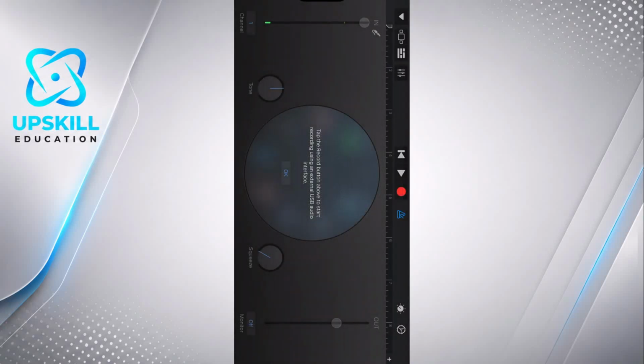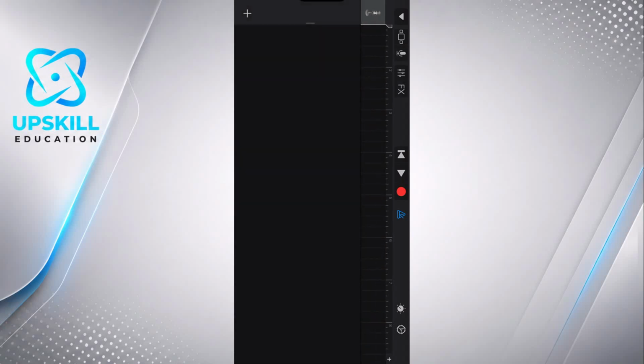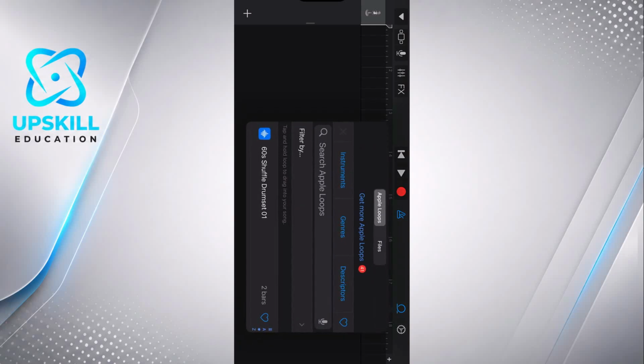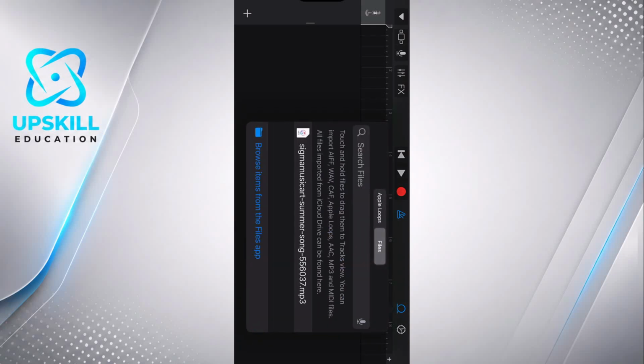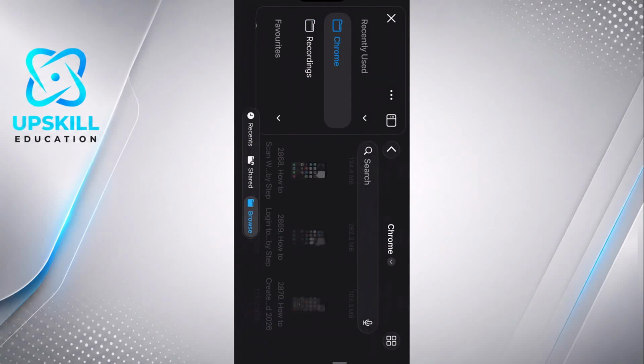And from here, what we'll do is just click on the top left hand corner on the bricks kind of icon. Click on that and it will open up this tracks. So from here on the right hand corner, you will see this loop kind of icon just behind the settings gear icon on the top right. So from here we choose that and we click on files, and from here we click on browse items from the files app, and there we will get all of our files.